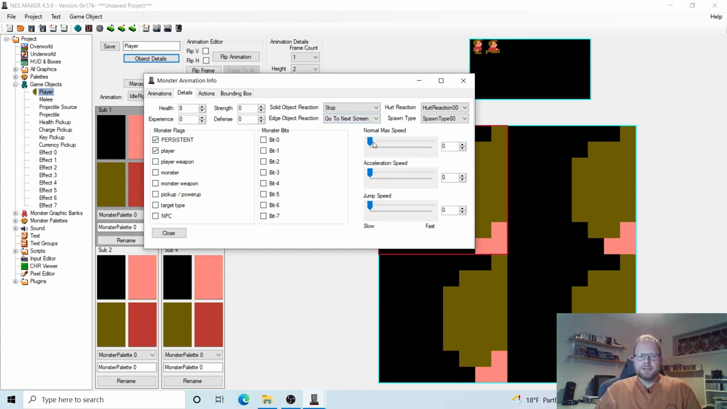The normal max speed for this guy, let's set it to 21. That's fine. And the acceleration speed, now I want my player to go from 0 to 100 at the moment I press the right or left on my D-pad. So let's just choose the maximum here, 255. That way he'll have maximum acceleration the moment he starts walking. And for jump speed, let's try 37 for now. We might have to adjust these later.